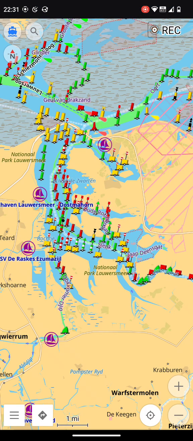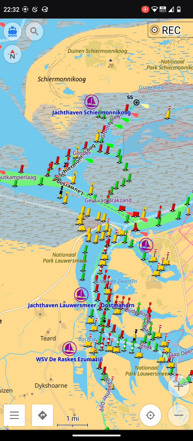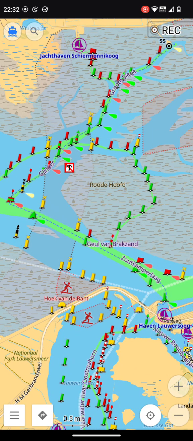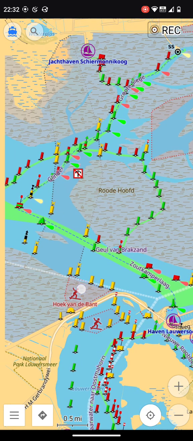Now if we look at the map, water is blue, land is sand color, and sea marks like buoys and harbors and stuff like that suddenly appear on the map. This data is already contained in the map files you've downloaded, but it's only shown in the boating profile, which can be tweaked further. So we will look into the various settings here.